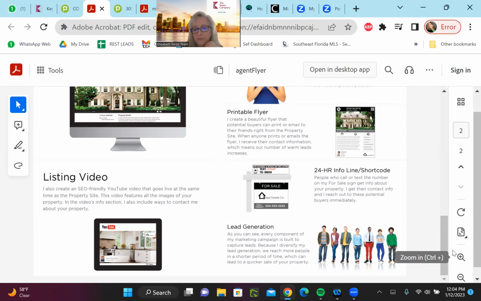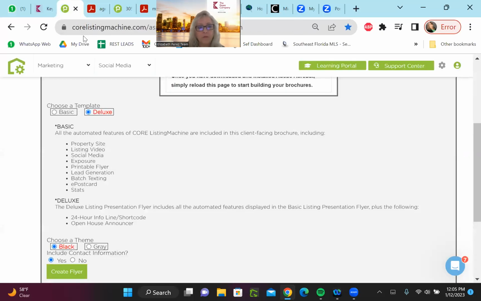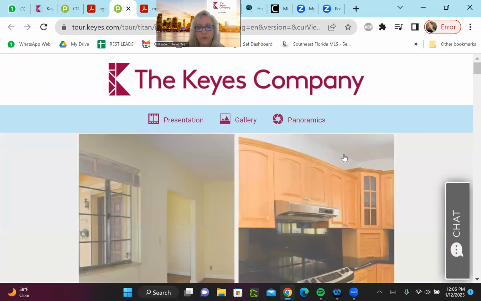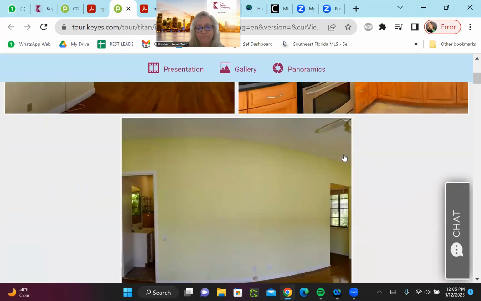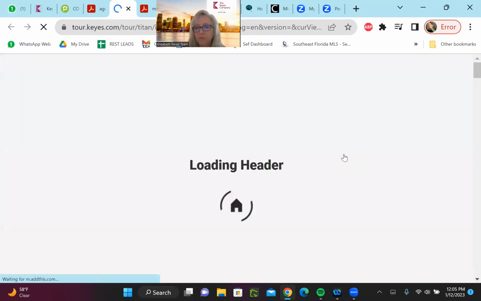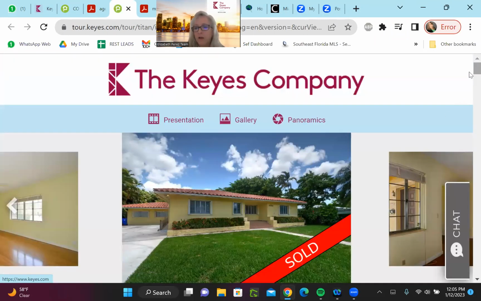And then it also has the lead generation. Whatever comes in will be sent to your phone. And then it also has a listing video, which is, if you did a video, or they will get all the pictures and create a video of it. Like I was showing you on the gallery, on the one I had on the gallery, it will go round and round. I don't know if it's the presentation or the gallery, but one of them will do that. They'll do like a little video of it for you.